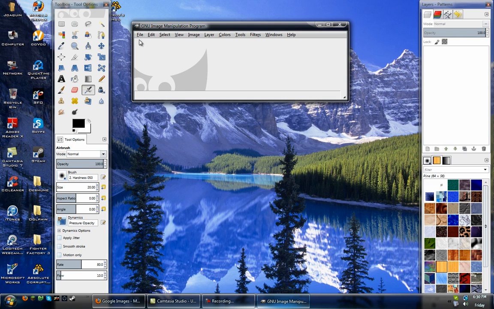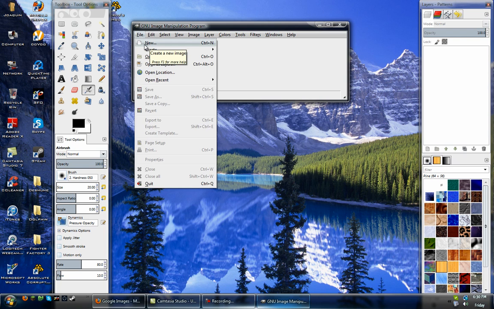What I'm going to show you is a tutorial on how to create a user bar. Some of you know what a user bar is, some of you don't. For those of you who don't know, it's like a miniaturized signature, like those used on forums and such.